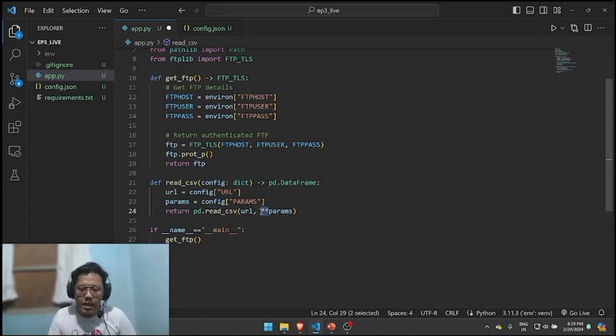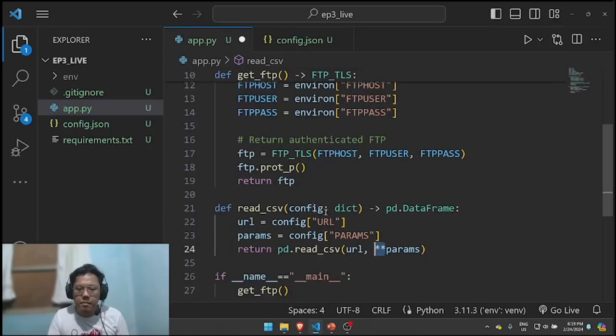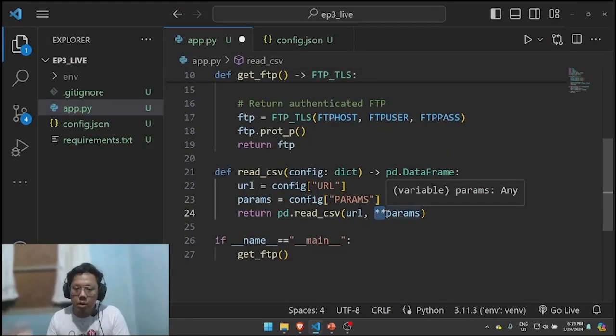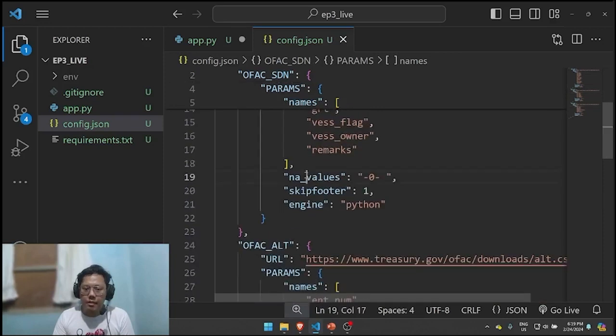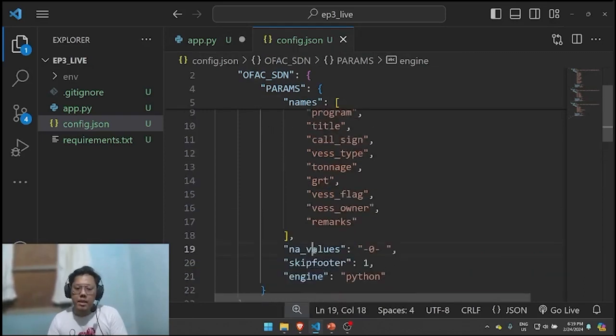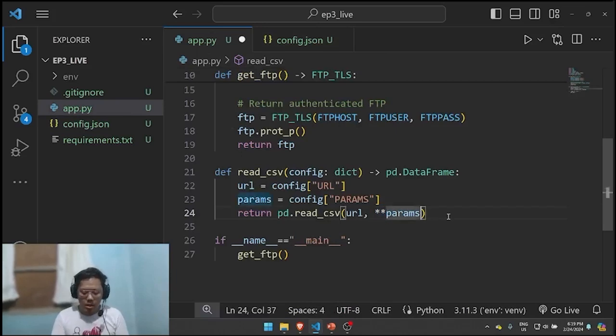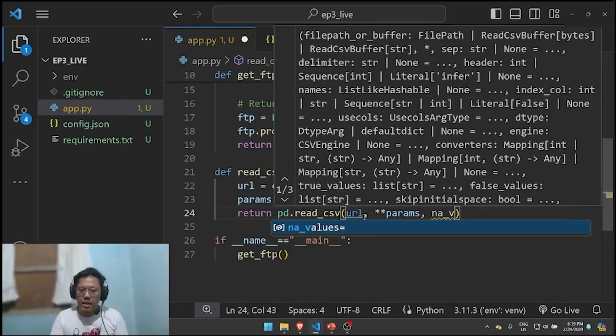Take note of the double star here. Medyo lakihan ko lang siya. Yung double star na yan in Python means that we are decompressing the dictionary para maging name parameter siya. So here, if you look at the params, meron tayong names, NA values, skip footer, and engine. These are actually pandas parameters. Okay, so si pandas meron NA_values. Ayan, meron din siyang names, which will give us the column names, and engine.